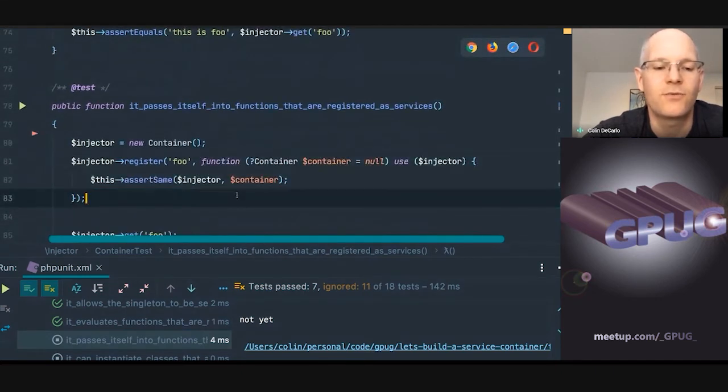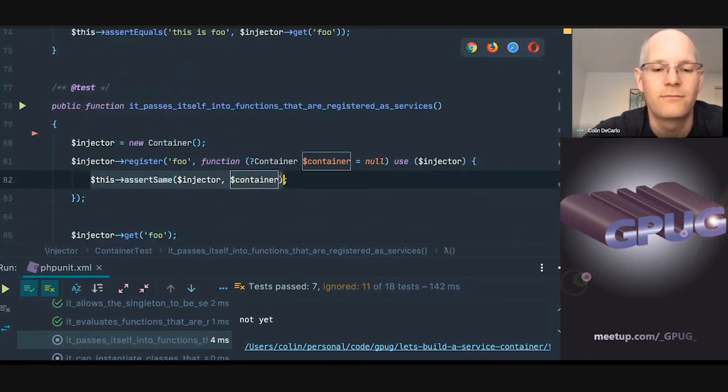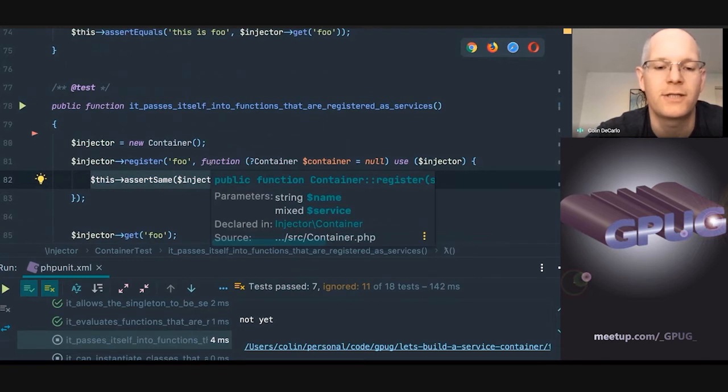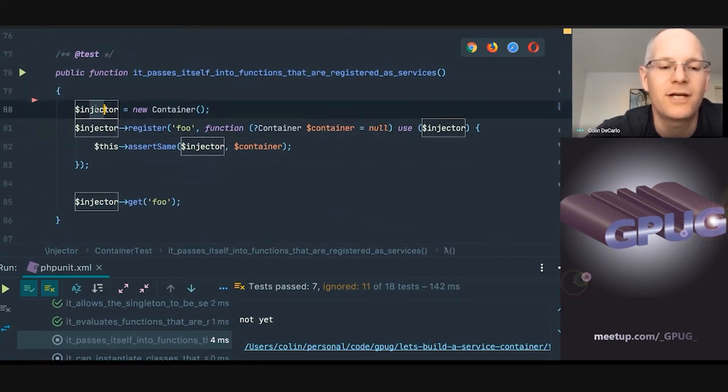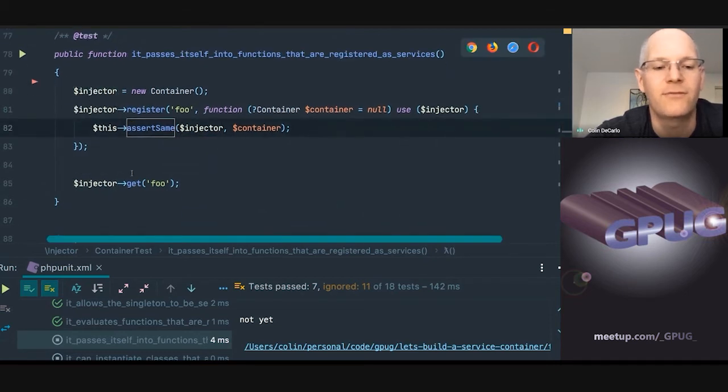Inside of this function is where we're going to do our assertion, because we want to assert that the container is passed into any function that actually gets run by the container. So we're going to make this assertion that the container that was actually passed into this function is our injector here. Okay, so let's run this test and see if it passes.